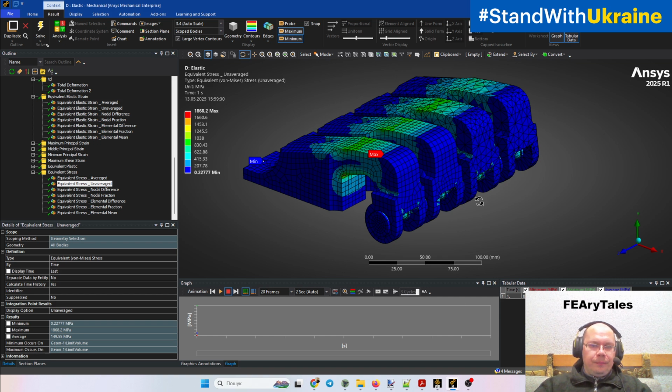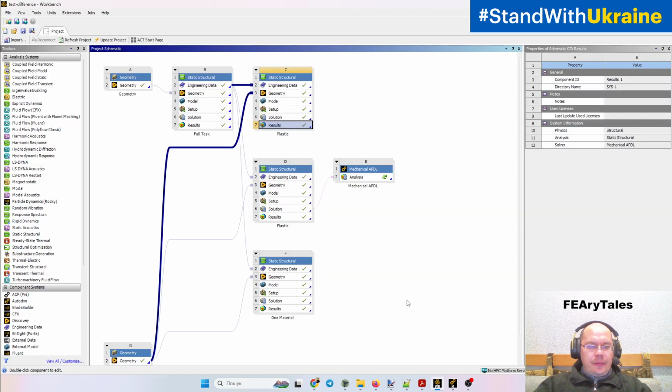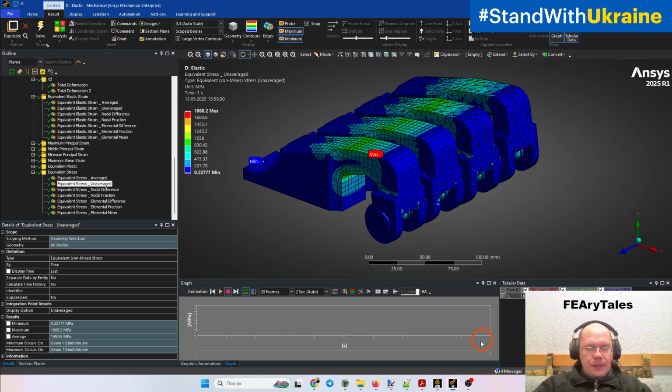So, this is not a workbench. First of all, this is not a workbench. This is Ansys Mechanical. The workbench is this one. It's a place where we create our schematic of our project. This is workbench, not this one.